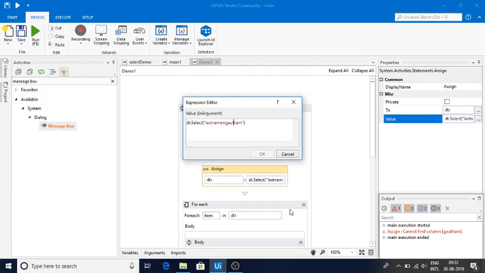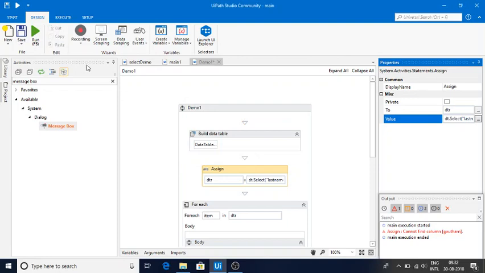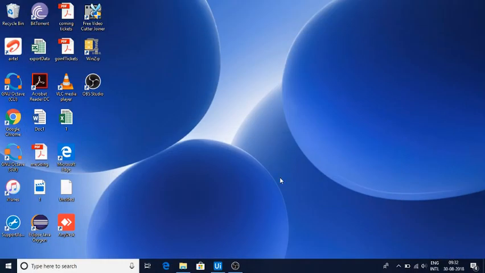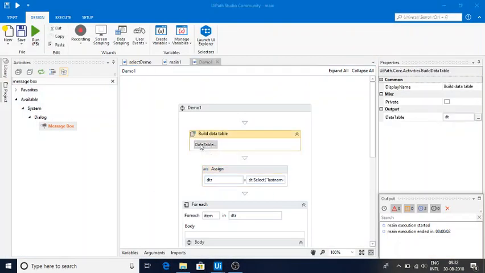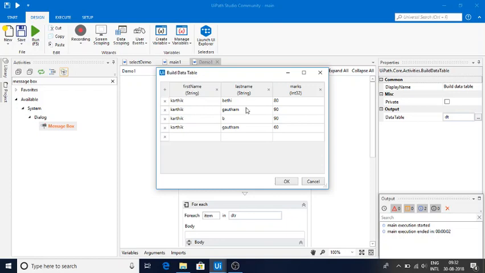This actually took 2 days for me. Finally, one of my friends helped me on this. So I want to stress on the same point, you might face the same issue. Now let me run it. Now you can see it's coming properly. There were two records, isn't it? Gautam Karthik, Karthik Gautam.